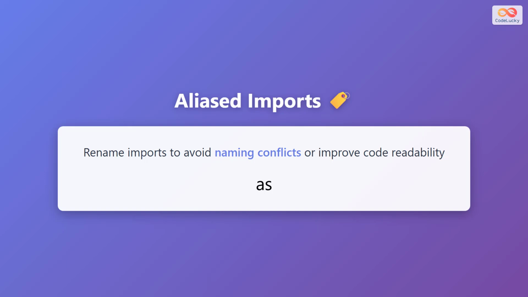Aliased imports allow you to rename imports to avoid naming conflicts or improve code readability. This is especially helpful when two different packages contain classes or functions with the same name. By using the as keyword, you can give an imported element a different name in your file, preventing conflicts and making your intentions clearer.